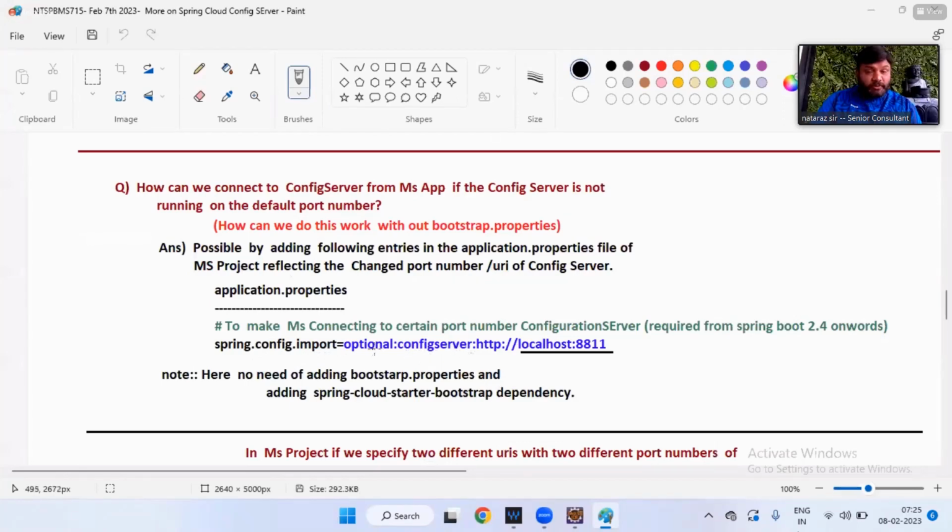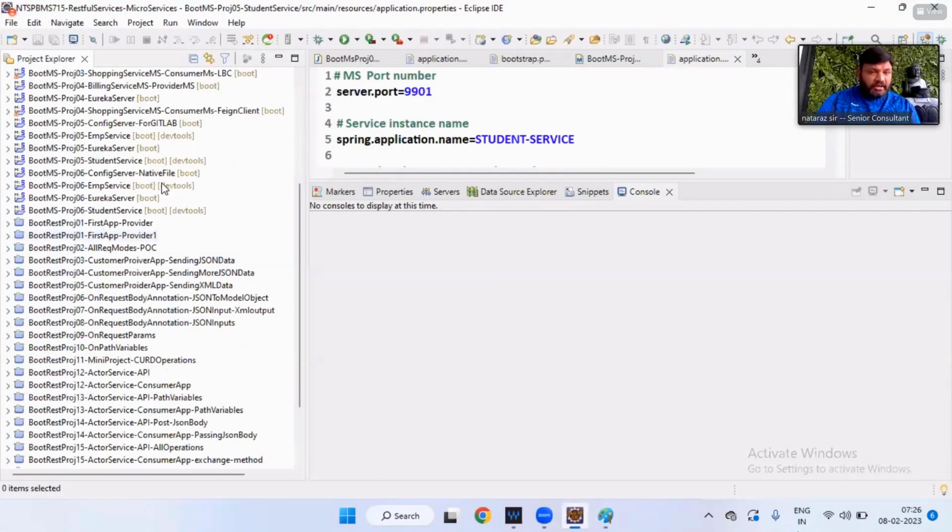Spring.config.import. Earlier we used to write up to config server:, but now you have to give the complete URL with the changed port number. If you give up to server, it will work with the default URL. But if you write the changed URL, it will start using the changed URL. This can be done without having bootstrap.properties and other stuff. But in the previous project, we have seriously taken bootstrap right now, boss.